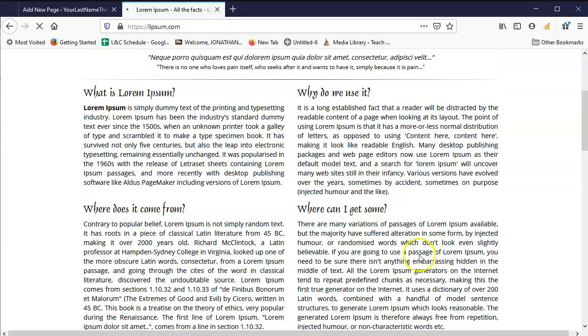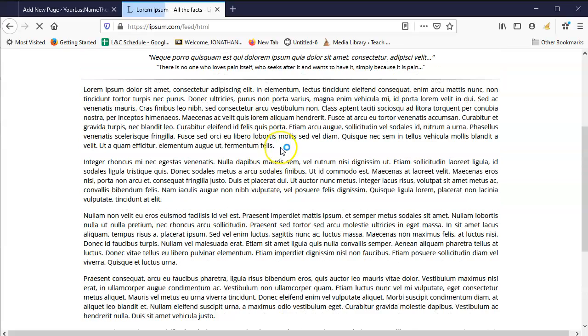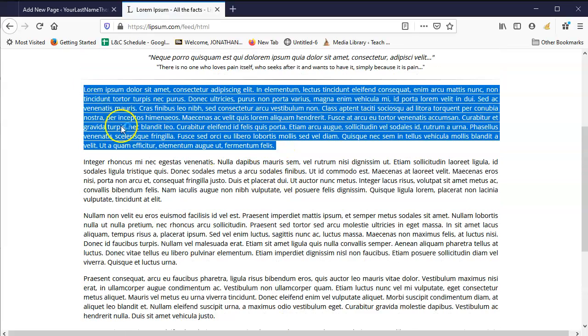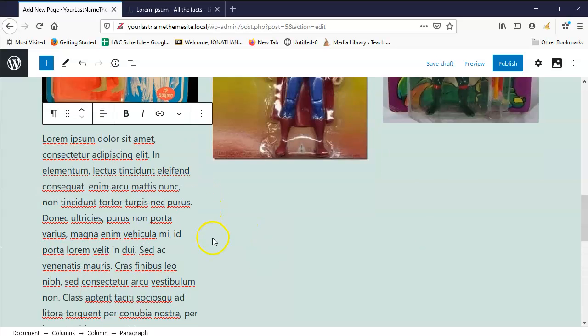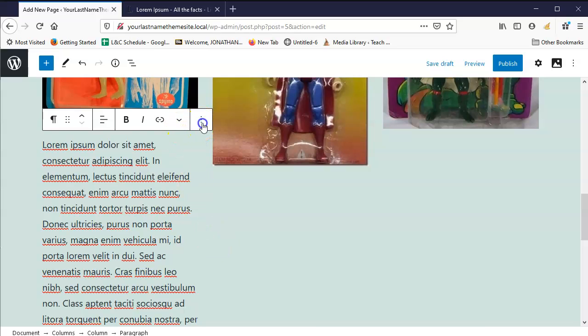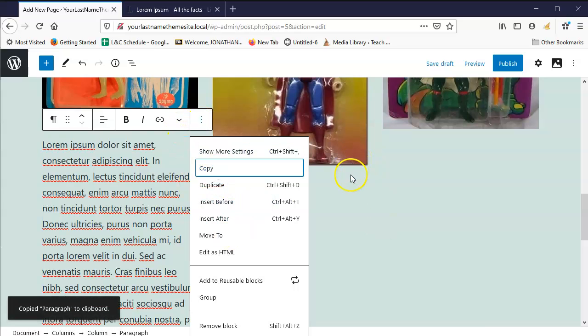Hopefully you remember doing this before. I just want dummy text. I don't have to type a bunch of stuff out. So we're just going to go ahead and I'm just going to grab this bit of dummy text here. Control C. And then I'm just going to go ahead and paste it here. Glorious. Looks great.